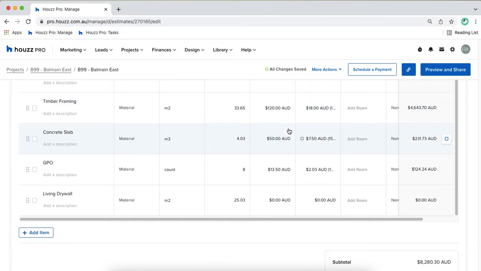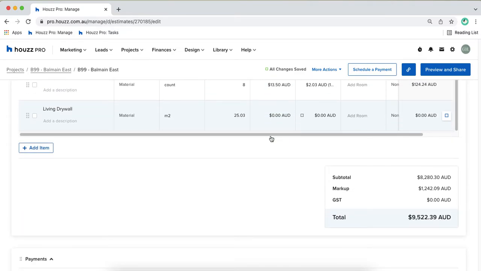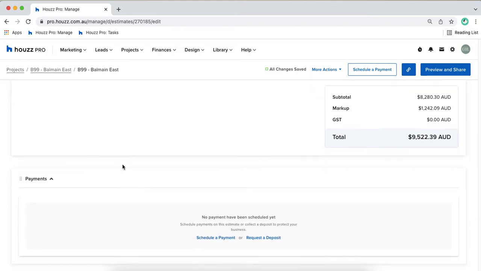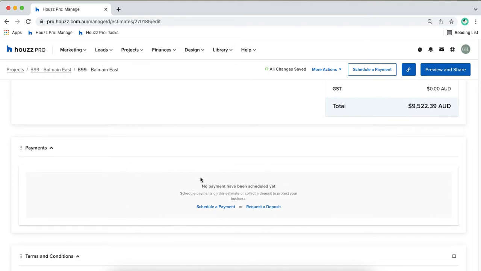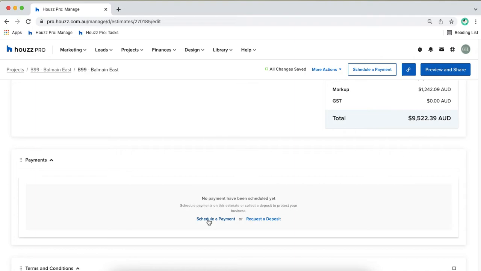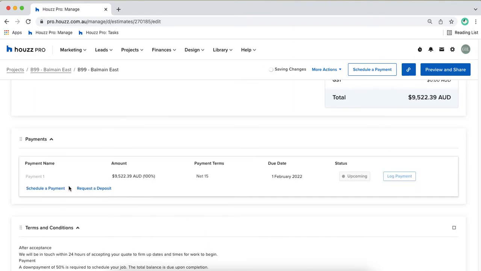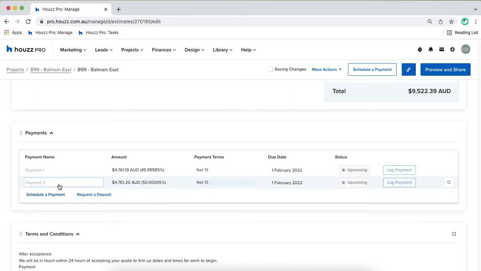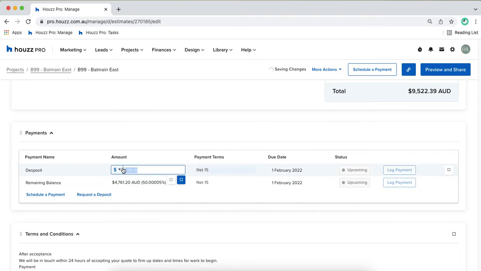Once you've customized your line items, you can scroll down to the bottom of the document, add in another line item, start creating payment schedules. So my document's total is $9,500, but I want that split up into 2 payments. So I'm going to click on schedule a payment twice. The first payment, I'm going to call deposit. Second payment, I'm going to call remaining balance. And I'm going to split up the amount as well.